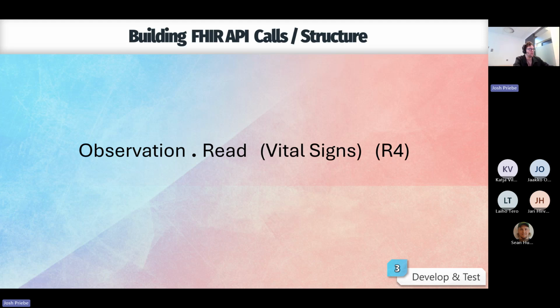A bit on the naming convention. So we have observation on the left side. That is the resource. There are many of these in the FHIR spec. Observation is one of them. We have .read, which is the action. We also have .search or .create in some cases. So this is our Observation Read API.